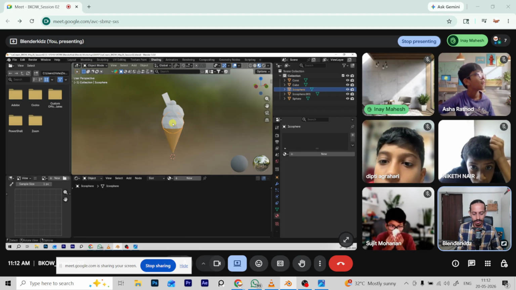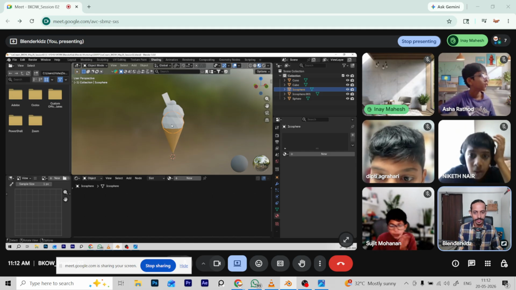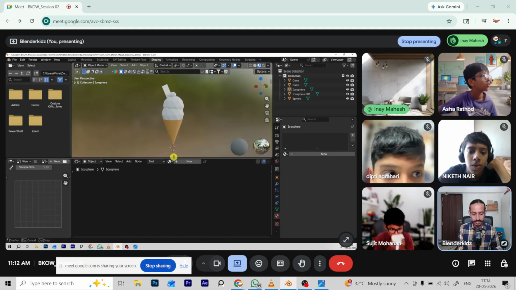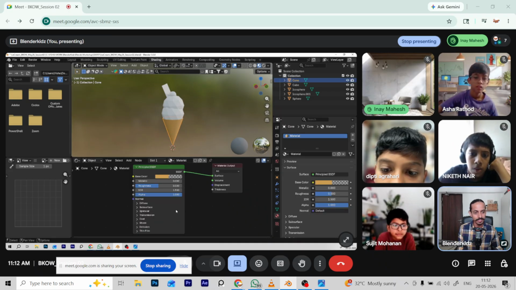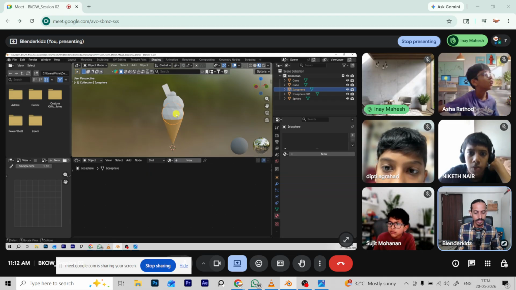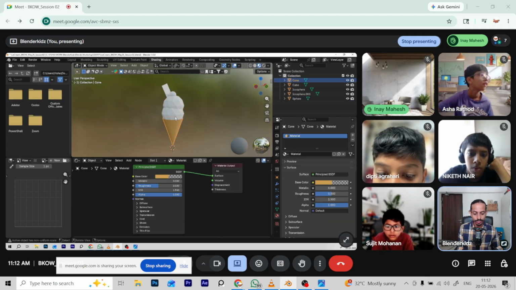So now when you click on the other object, on the ice cream, you'll notice that there is nothing in the shader editor, right? If I click on the cone again, that appears. So now you know that your shader editor is specific to your object. It changes with every object, right? Okay, so now again I have to do that.